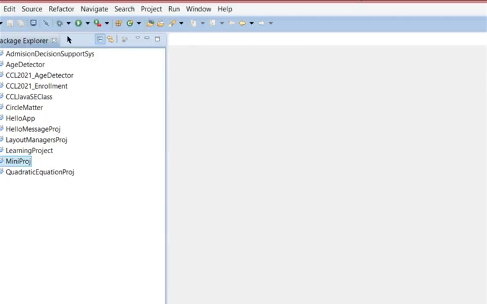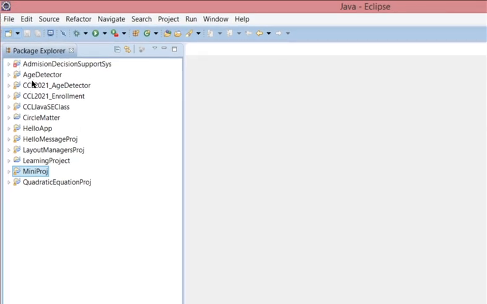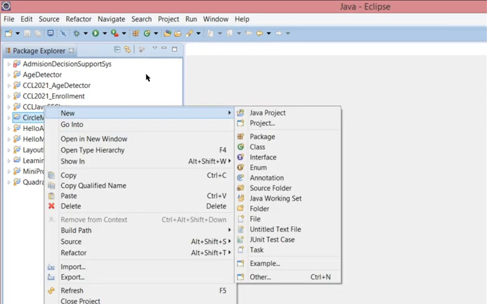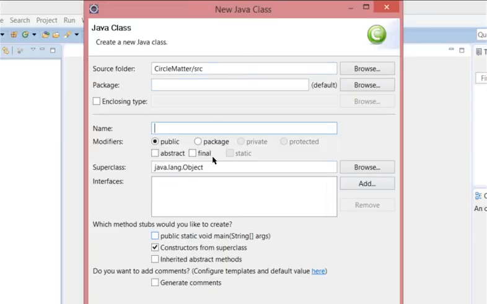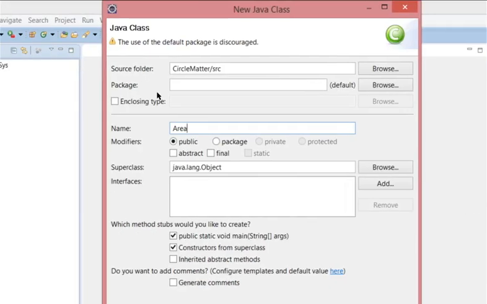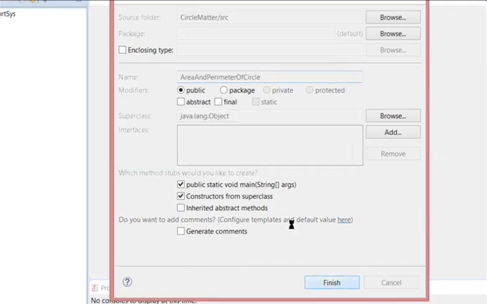Look at it, Cycle Matters. Then you right-click on the project and create a class. If you like, you can create a package, but let's just create a class. We're going to discuss how to create a package later. So it's going to give us a default package. In the class here, I need a main method and I need a constructor. I'll give it a name, let's just say area and perimeter of cycle. You can name it anything you like. Then you click on Finish.